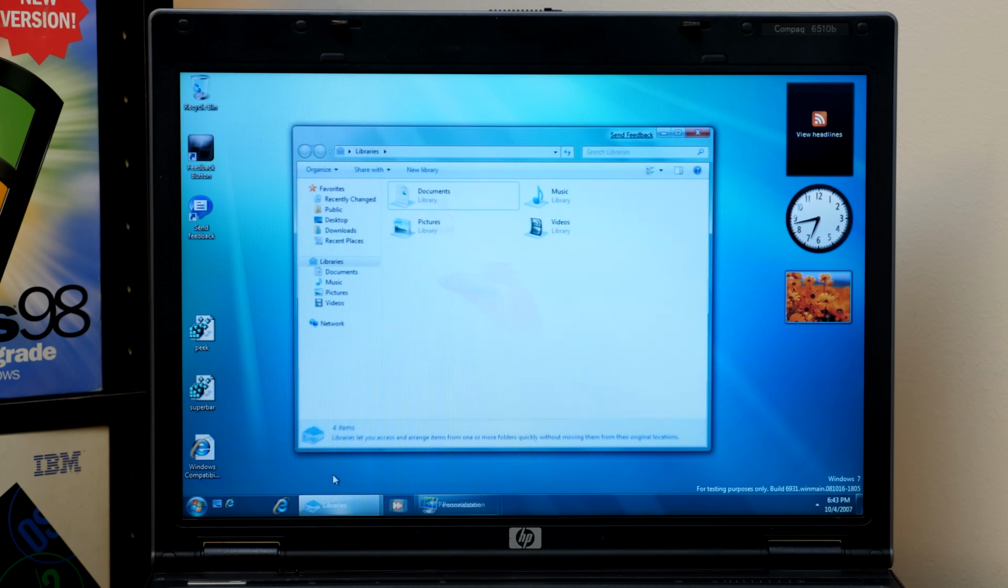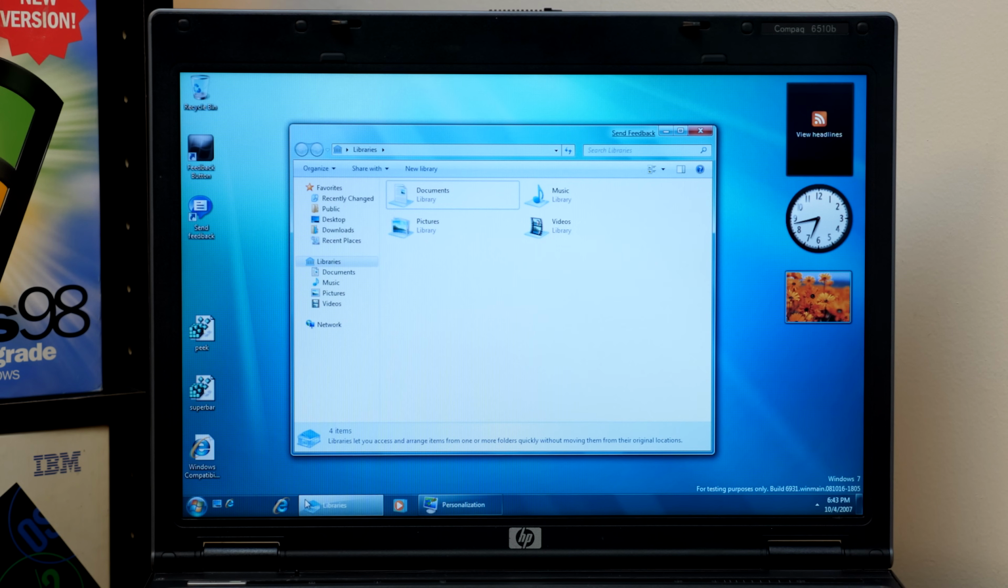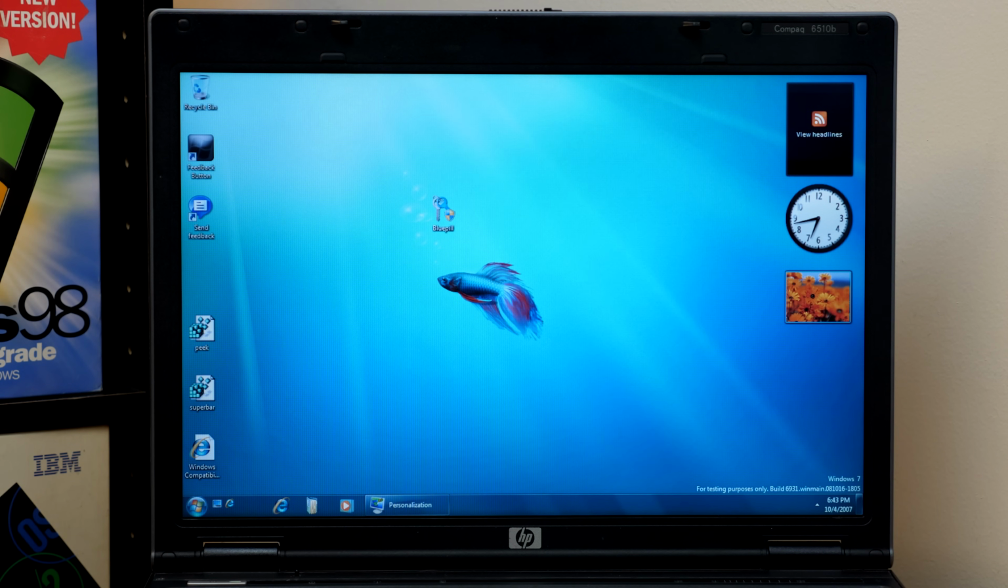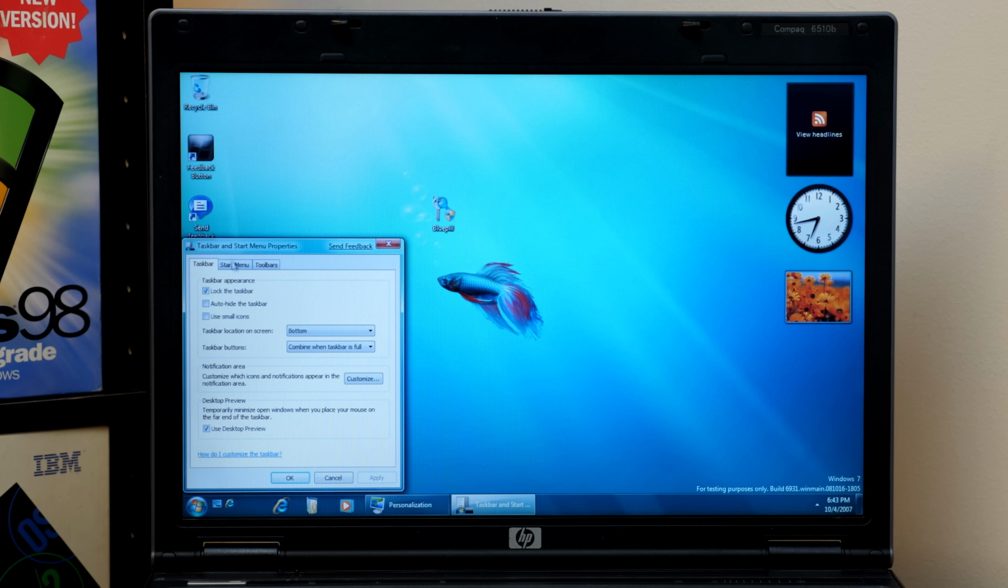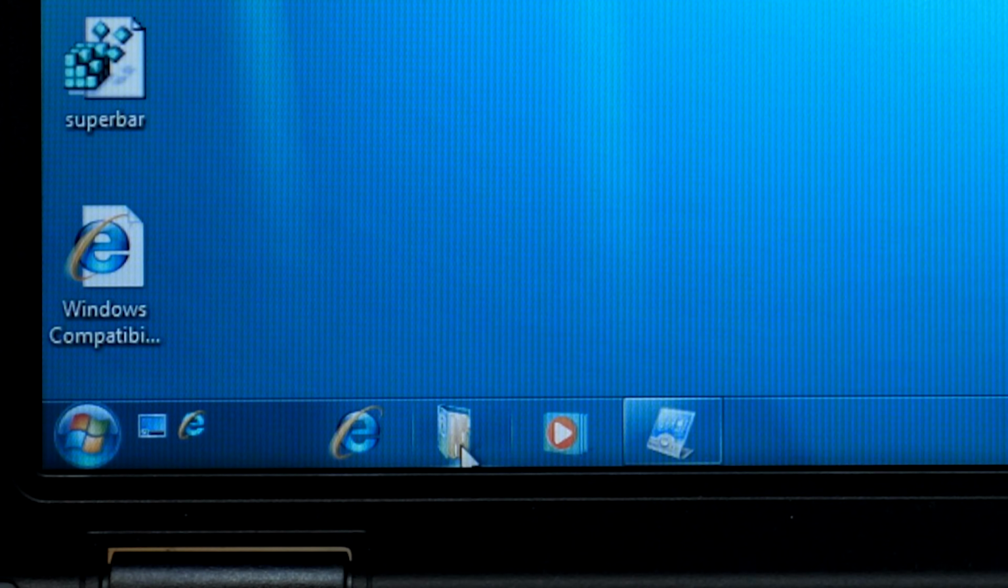So you've got these items pinned down here. Although you can see it is doing the thing where when you click on an item, it grows and adds the text to the end. I believe if we go to properties here, you might be able to enable that. Let's see. Oh yeah, always combine, hide labels. This should do it. So that's exactly what I'm talking about.